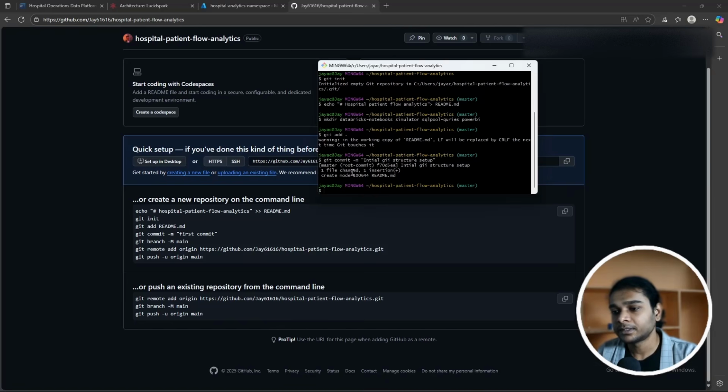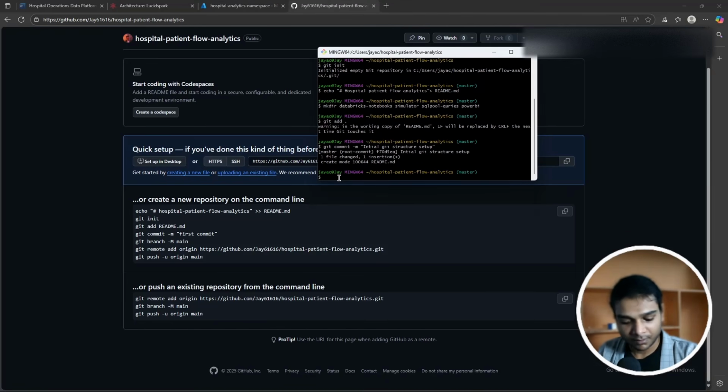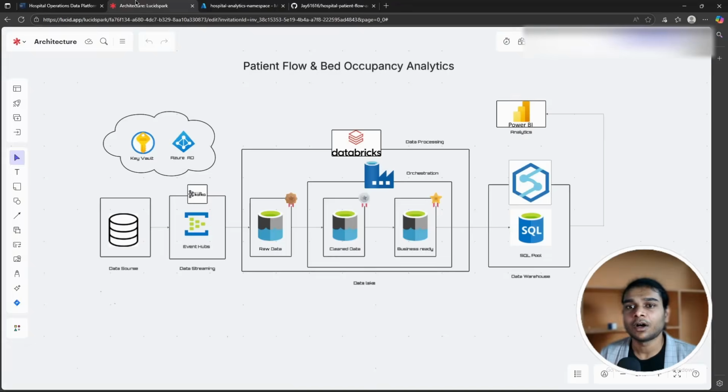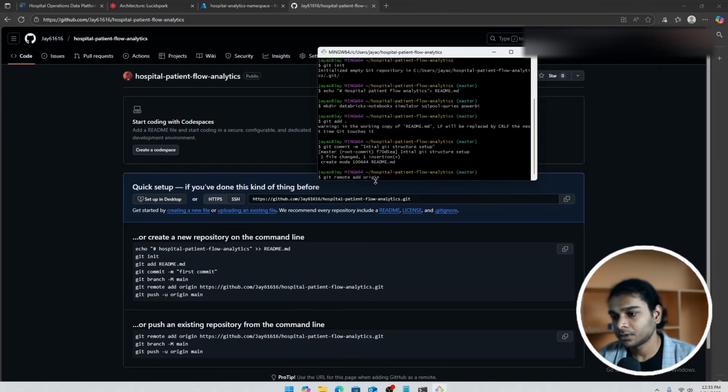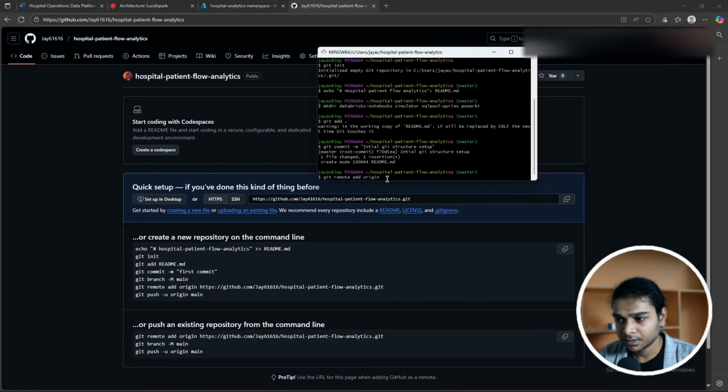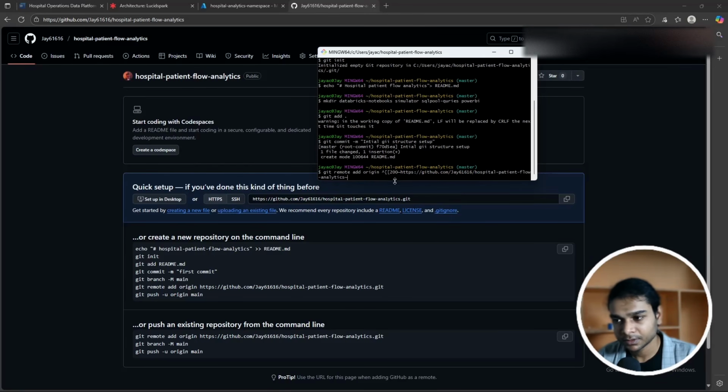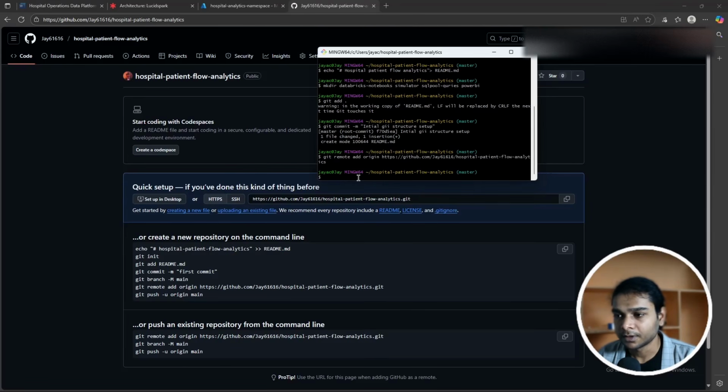To push the commits that we did to the Git repository, we need to run git remote add origin, and we need to copy the link for our repository in here, paste it. Paste it, hit enter. No.